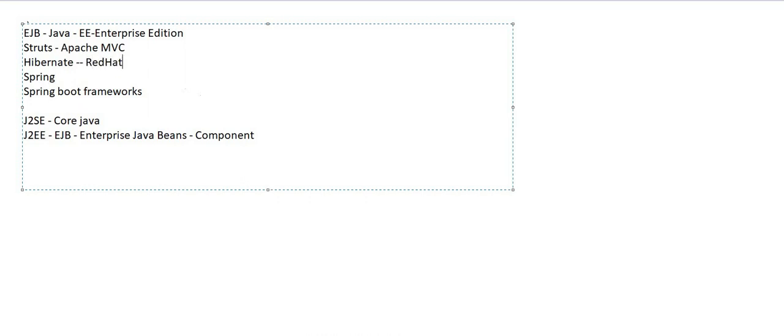And also Hibernate is another framework which is developed by Red Hat. You are all very familiar that Red Hat is a team which produces Linux, Red Hat Linux. It supports ORM, Object Relational Mapping. Similarly, Spring is a framework, and Spring Boot is also a framework.